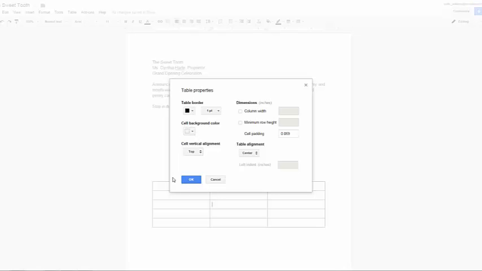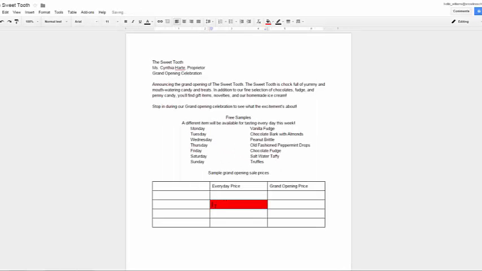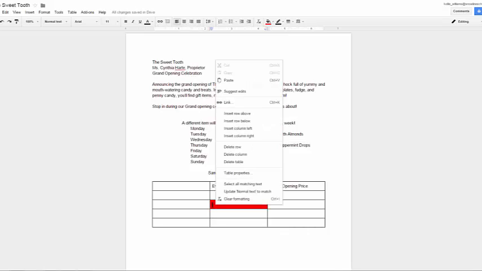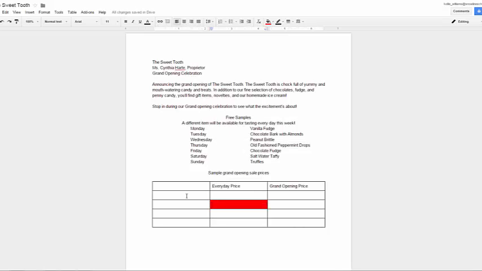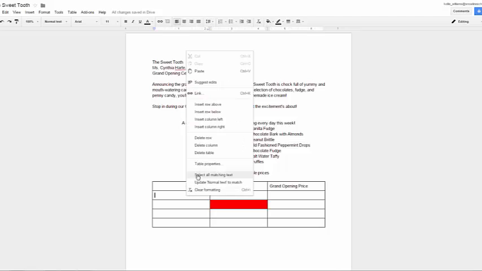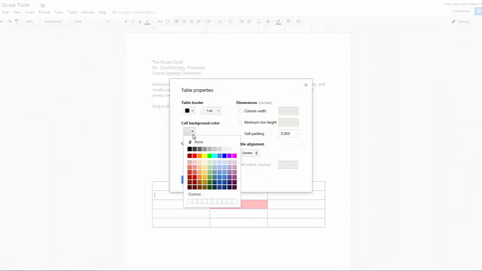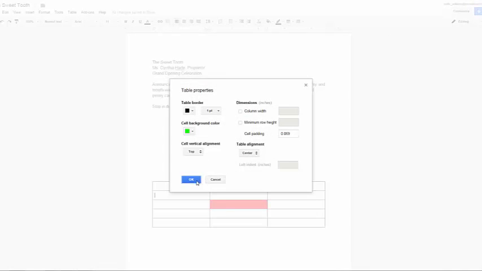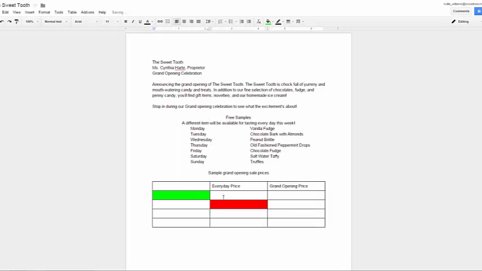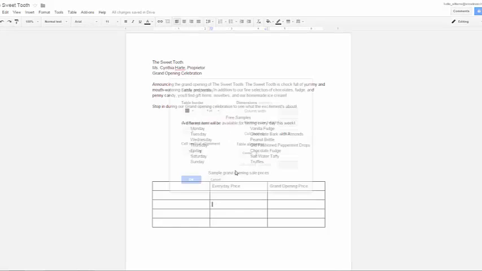Right now it says cell, so let's just practice. If I were to change it to, let's say, a red, I click OK. See how only that cell now turned red because that is where my insertion point was. If I click over here, right click, go to table properties, I could change this background to green, and I can change my different colors. Or I'm just going to undo, undo, undo. All right, let's go back to table properties.